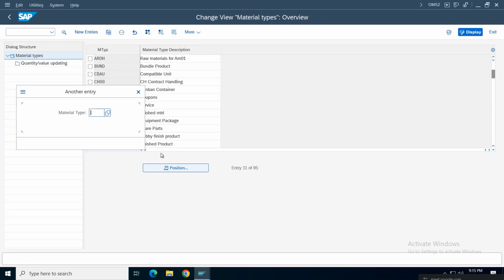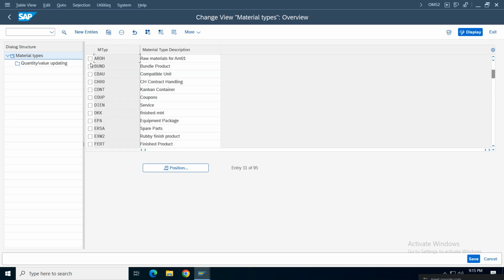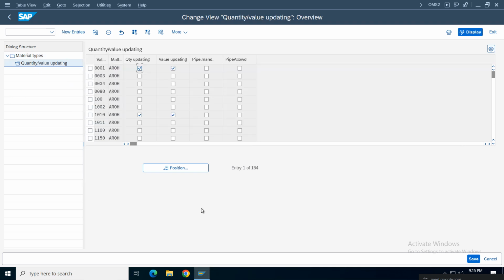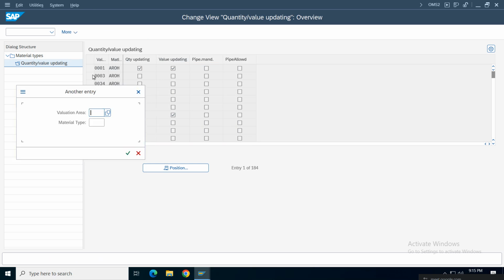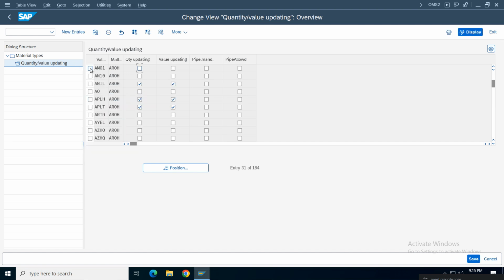We need to go to the position. The material type is Amazon ROH. Select your Amazon ROH related, click on quantity and value updating, go to the position, and this is your valuation area, which is plant. Okay, plant is the valuation area. AM01, select your plant valuation area and material type, Amazon ROH, which is Amazon raw material. Quantity updating, value updating, save it.